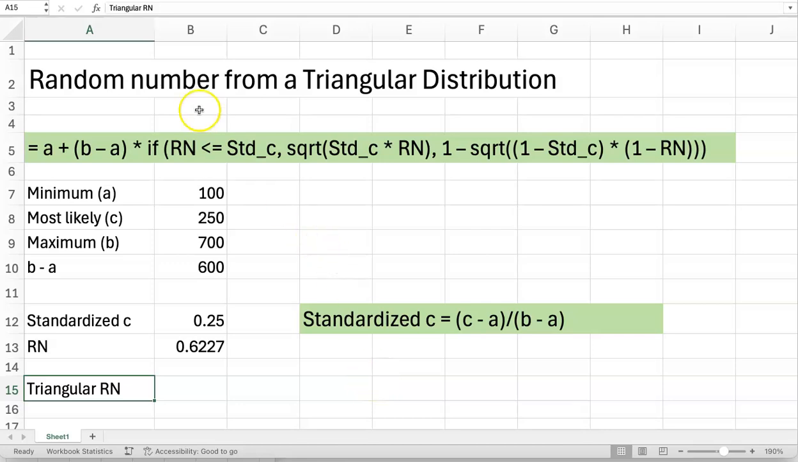Alright, so you need to generate a random number from a triangular distribution, and this is how we go about it. A triangular distribution is one that has a minimum value, a most likely value, and a maximum value. Minimum A, most likely C, maximum B. So this is our formula at the top.